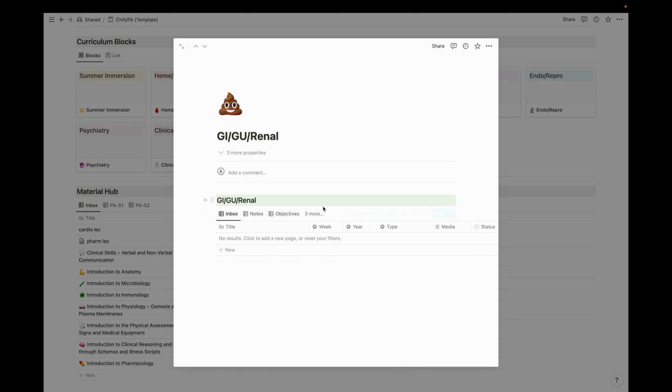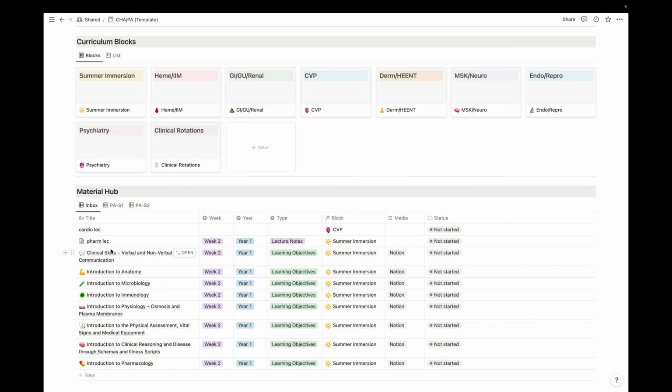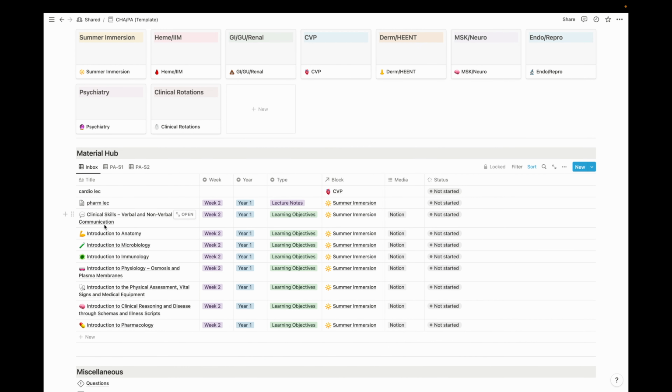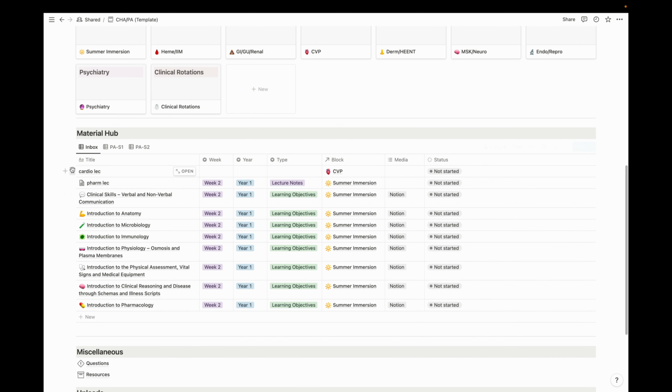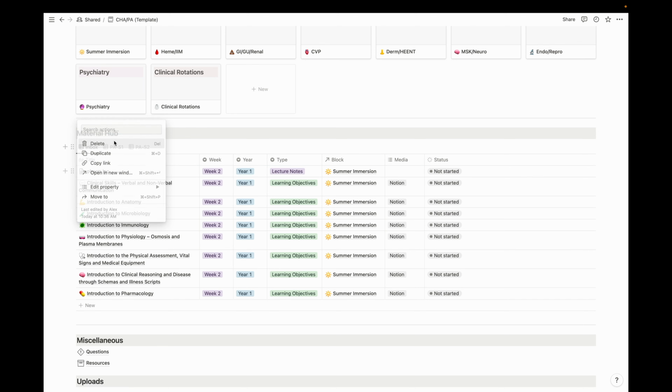So my point is you'll see that there's a lot of different sections, and these views are to, again, help you see different information. But always make sure that if you are using curriculum blocks, you are clicked on inbox and then you're using this new button to add information. Otherwise, your easiest, best bet, Material Hub, okay? I'm just gonna delete this for now. And I'll delete this too.